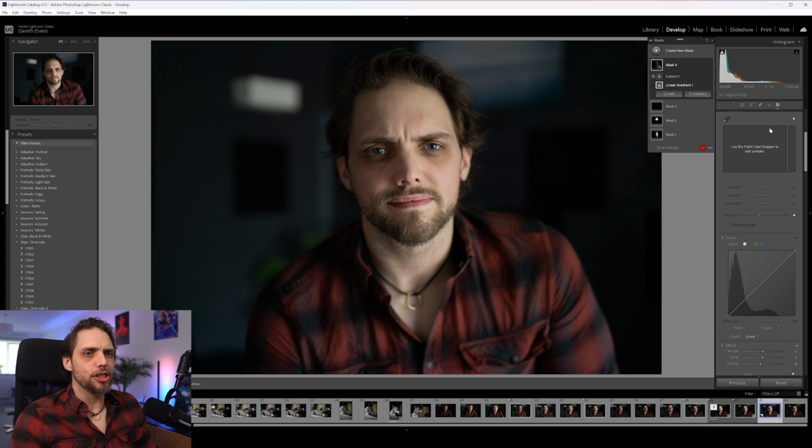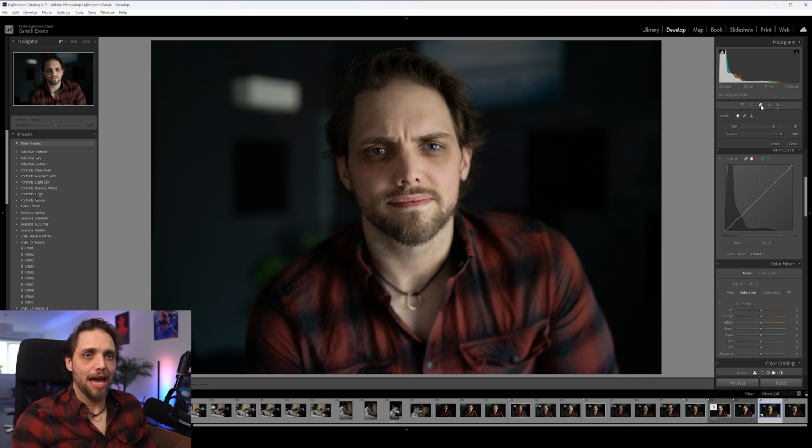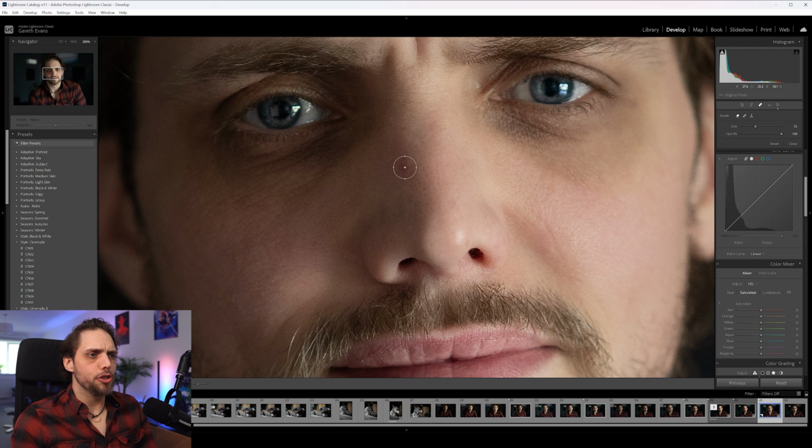The next thing we're going to do actually is come up to healing. Now, this is another area where this is much easier now in Lightroom than it used to be. You don't actually have to go in and use Photoshop. You can use just Lightroom Classic. We've got this content aware remove. And what we're going to do is use the mouse scroll wheel to just make this nice and small. I'm going to hold spacebar and zoom in.